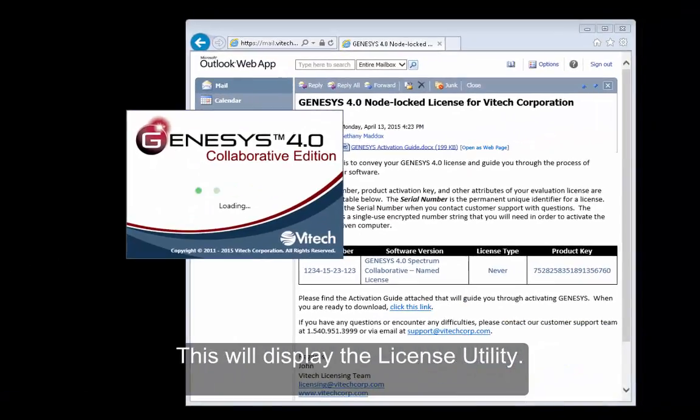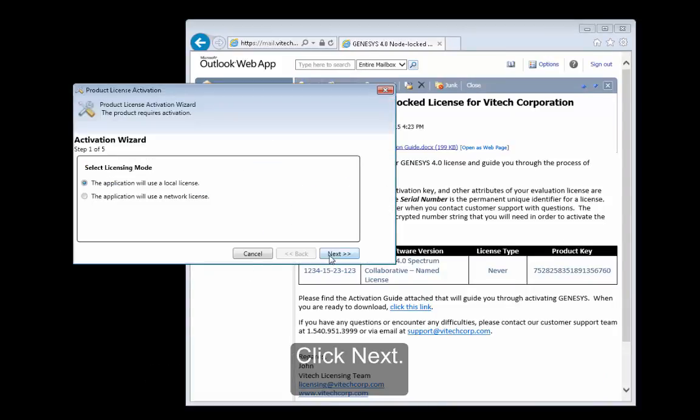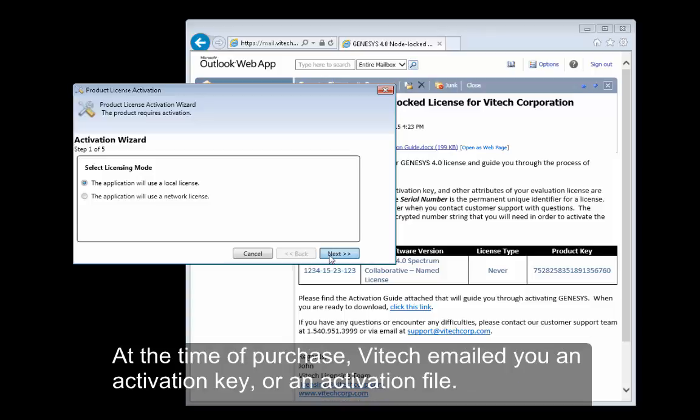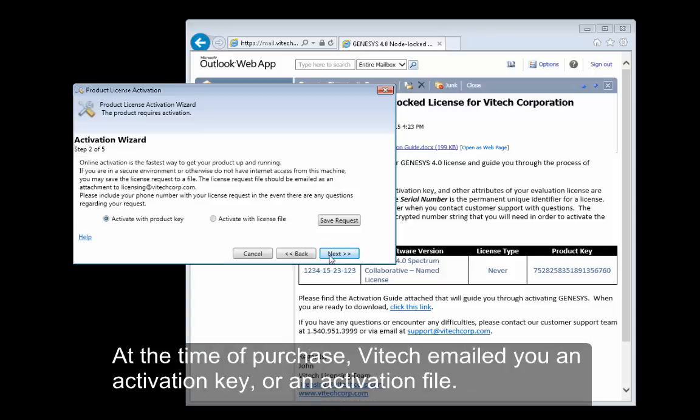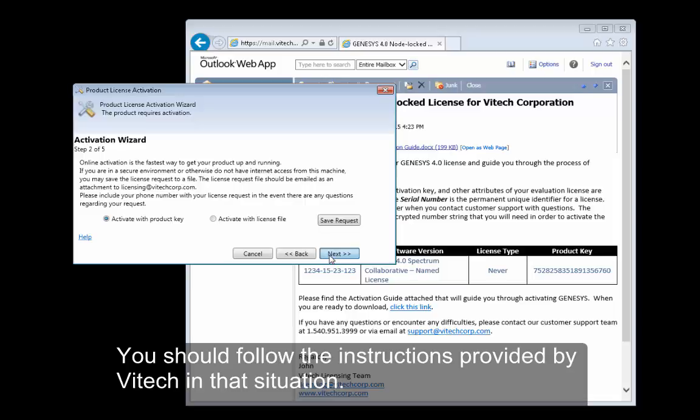This will display the license utility. From here, you can choose a local or network license. Click Next. At the time of purchase, Vitech emailed you an activation key, or an activation file. Activation files are used when the computer on which you are activating Genesys is not connected to the internet. You should follow the instructions provided by Vitech in that situation.